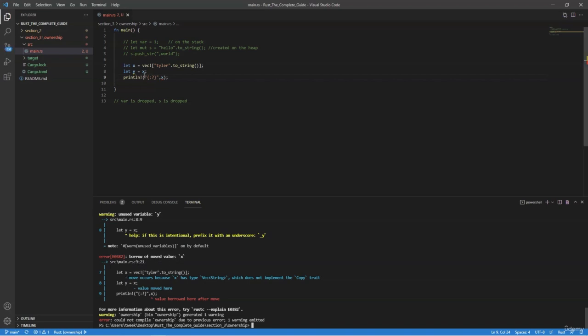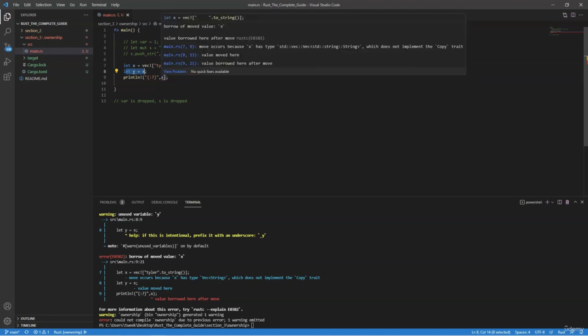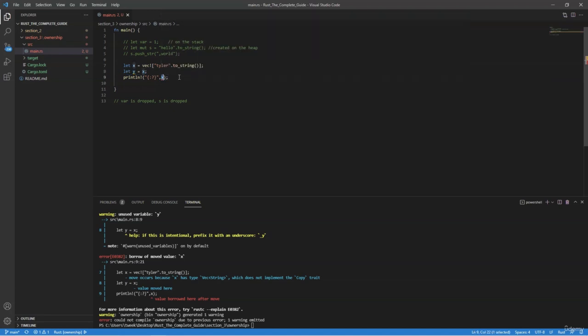So it's saying that our move occurs at line 8, and then we try to reference the value that got moved in line 9, which is a violation of the ownership rule, right? Because we gave the value of x to y, and then we tried to reference the value that x had. But x no longer owns that value. y now owns it. And so the same thing would apply if we said let z equals y.